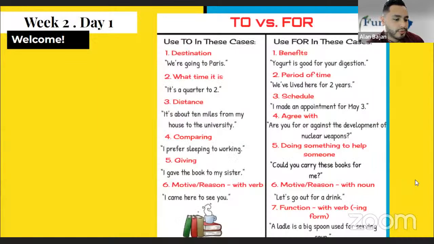2 versus 4. Okay, so let's start with the use of 2. We will see each rule and create examples to understand each of them. Use 2 in these cases.